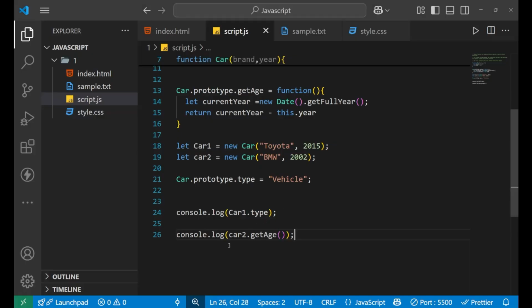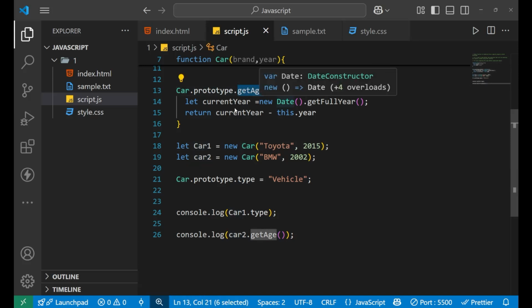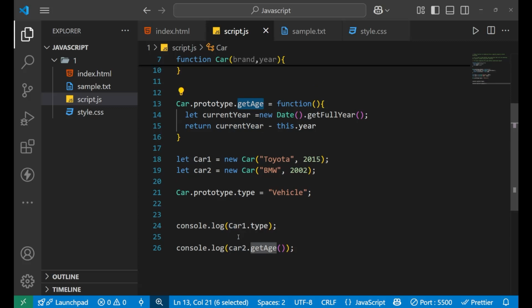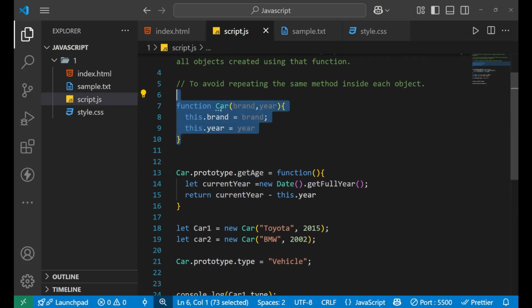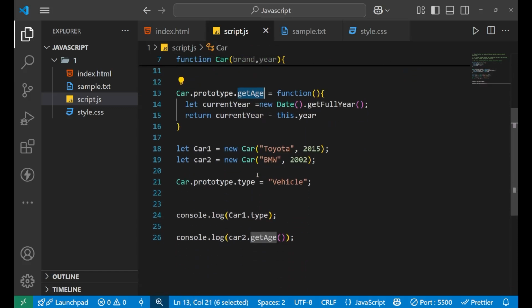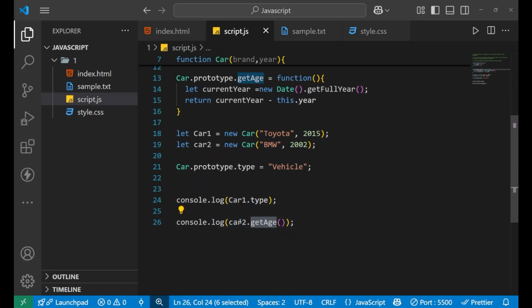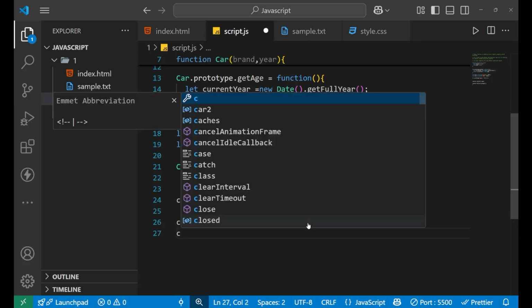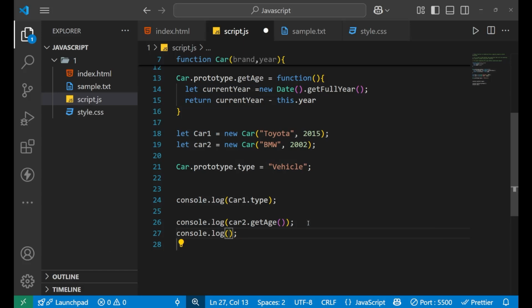Why? Because we created this car2 also with the help of the same function. The method we have created is basically working the same for that car2 also, because it was created with the help of the same function, and on this function we had created this method. So when we use the same method on the other car, it shows me the same result, right? Same way, if I print console.log car2.type, what will it show? It will show me vehicle.